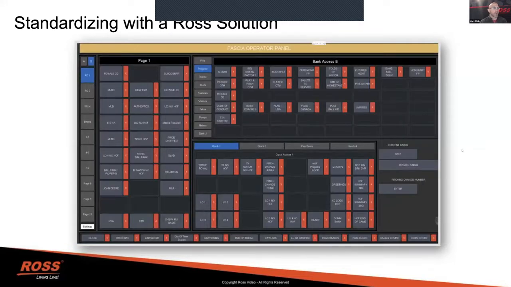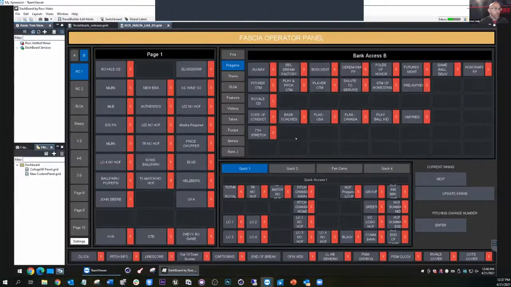So here's an example of one of the operator panels we have in Kansas City. It's organized the way they wanted to organize it. It's full of buttons that do different takeovers, run different sponsorship advertisements. And I want to show you a little bit more of the under the hood stuff that I was talking about. There's really two types of buttons that we created for these user interfaces for our customers.